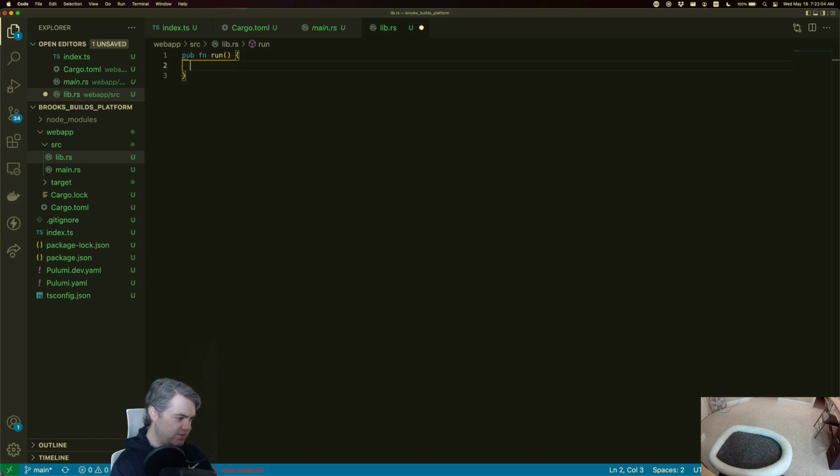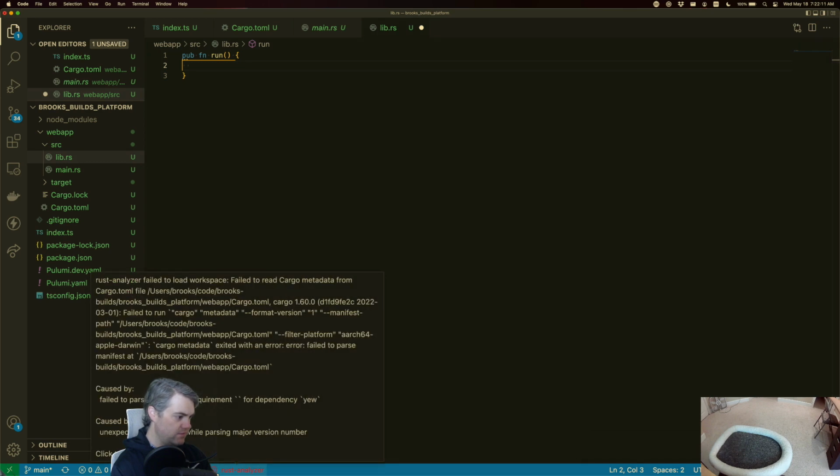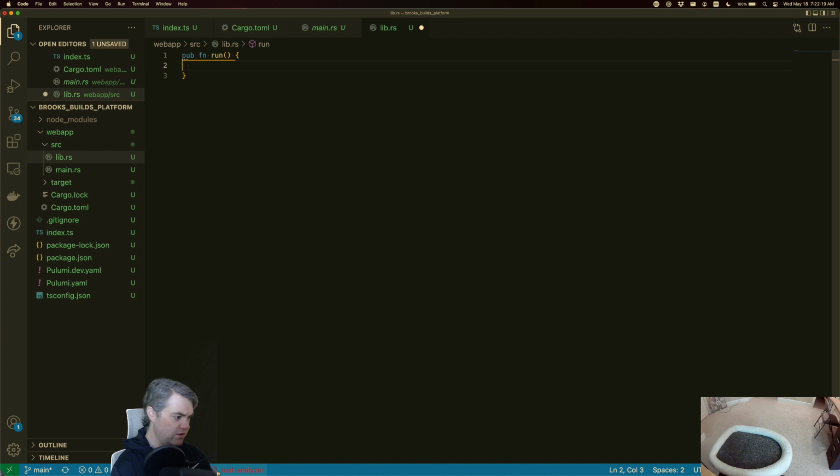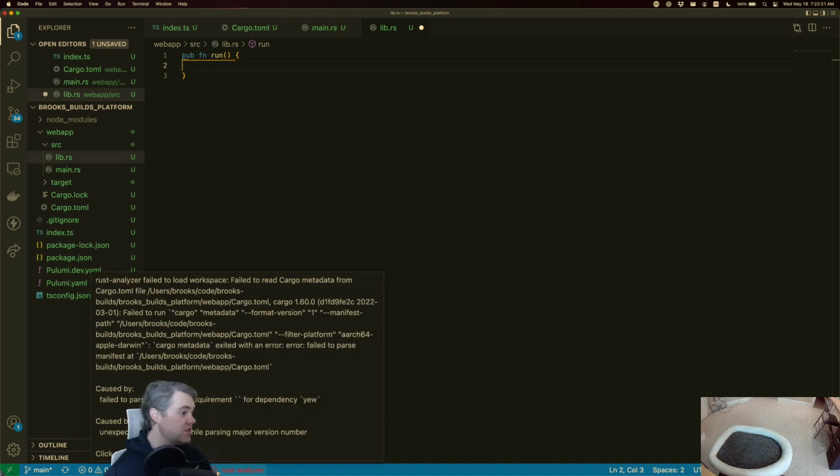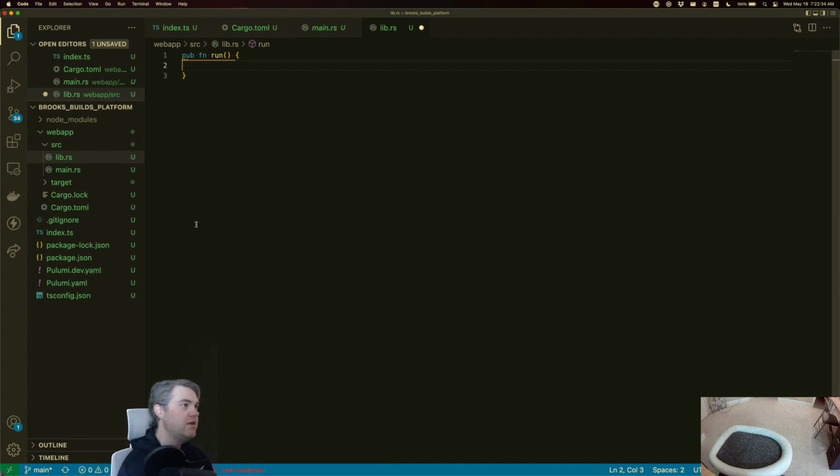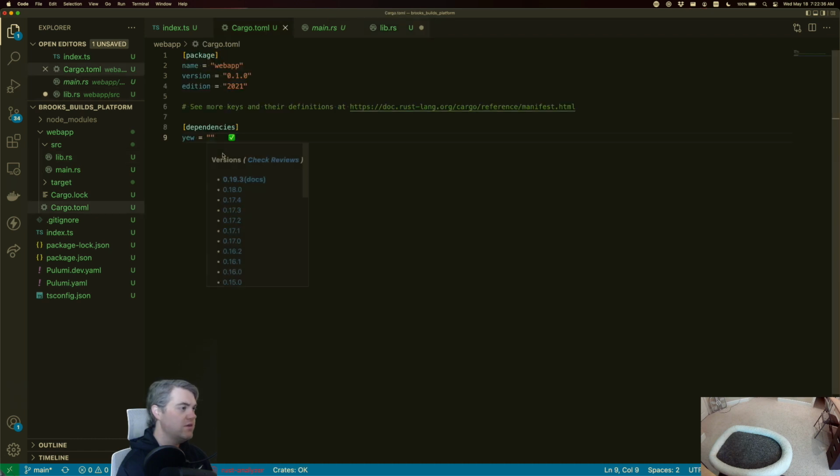Rust Analyzer, you're upset. Is this because you're not the root of the project? Oh, is it because I need a... Failed to load workspace, failed to read cargo metadata from the root of... Oh, no, from Cargo.toml. Failed to parse. Okay, so... Oh, yes. Kind of need to give it a version.